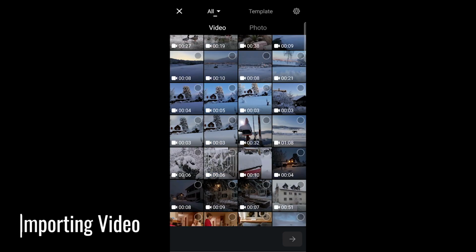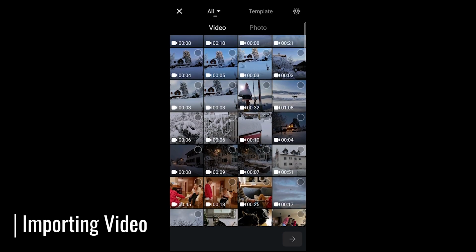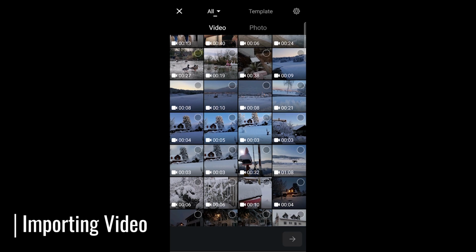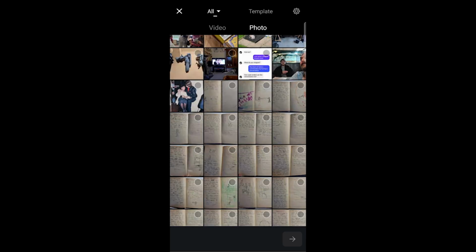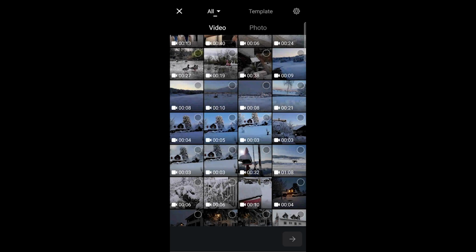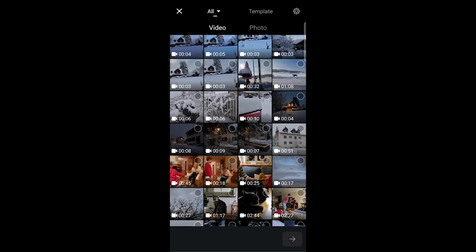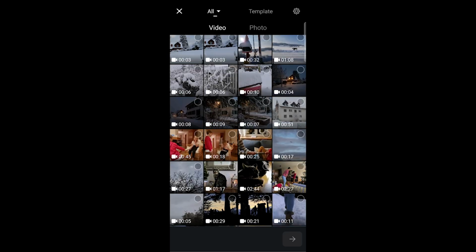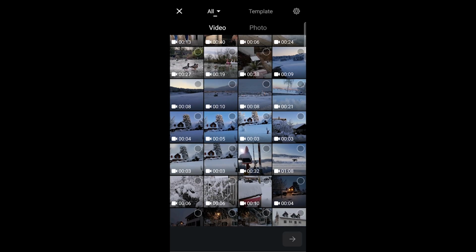Once you choose new project, you are taken to a new screen, which is basically the photo and video gallery on your device. At the top are 2 tabs, video and photo. So just tap the one you want to select from. So I'm going to choose some videos. You can always add more videos later, so you really can just choose one video here if you want. Then add the other clips later.